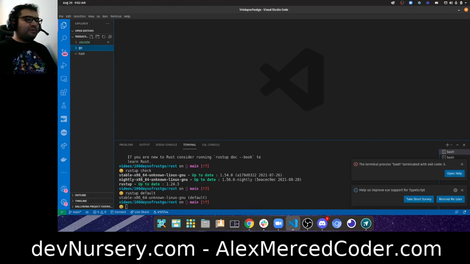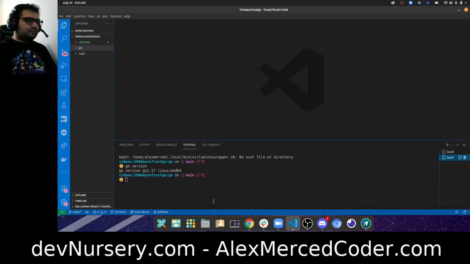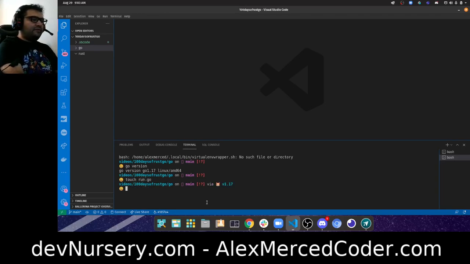So let me go open up Go. Let's go to the Go terminal. Let's get this out of the way. Can use 100 days of Rust and Go. Okay, and in this case I want to touch run.go, just a basic Go file.